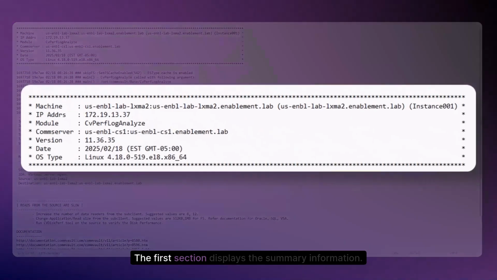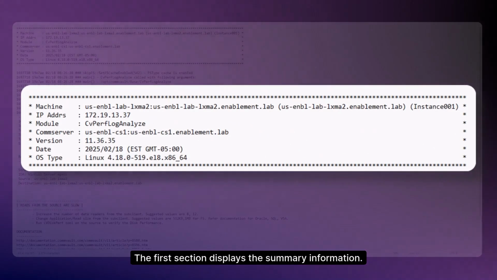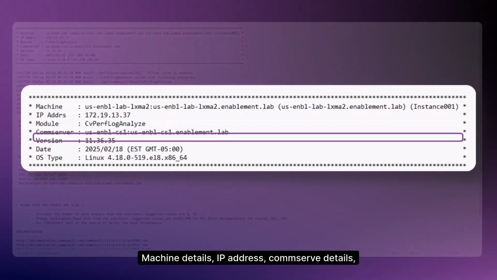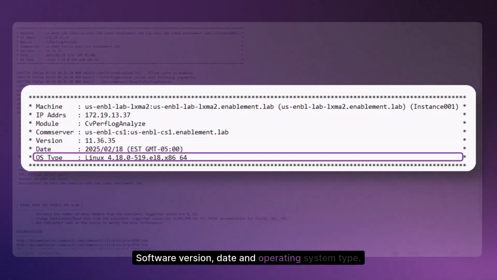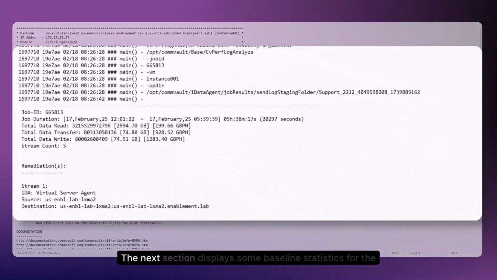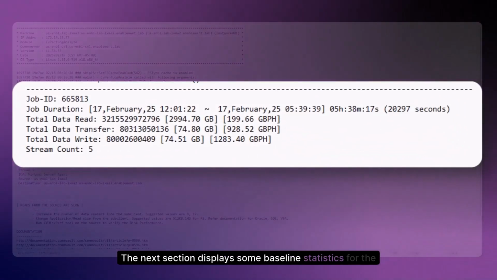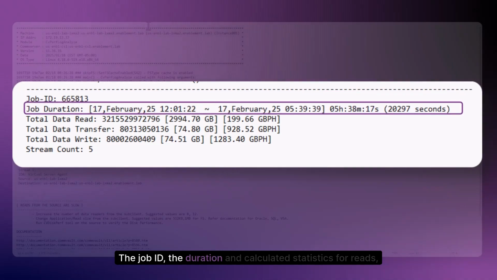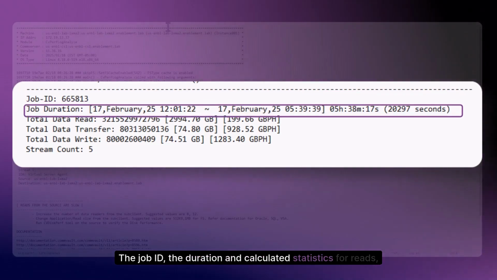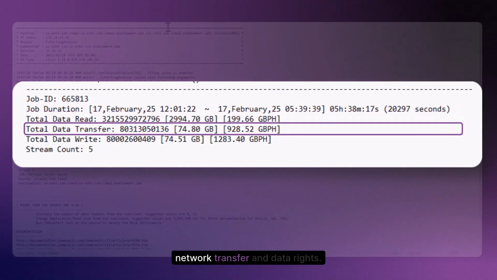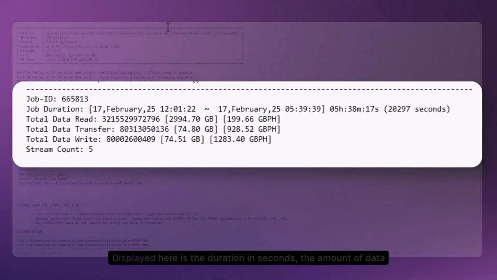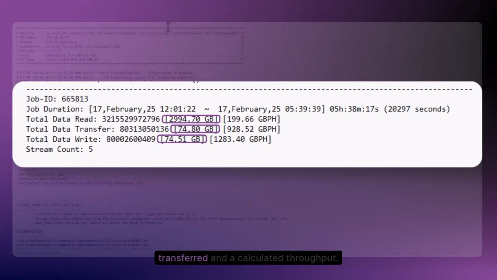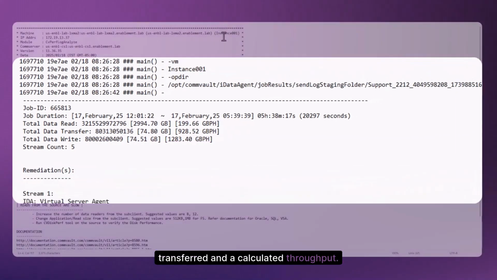The first section displays the summary information: machine details, IP address, ComServe details, software version, date and operating system type. The next section displays some baseline statistics for the analyzed job: the job ID, the duration, and calculated statistics for reads, network transfer, and data writes. Displayed here is the duration in seconds, the amount of data transferred, and a calculated throughput.